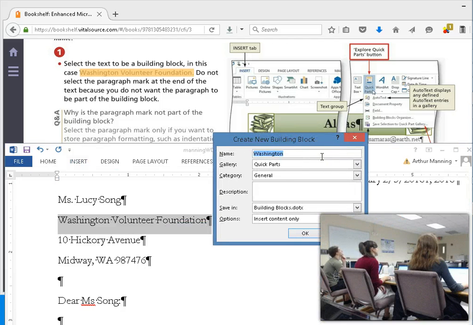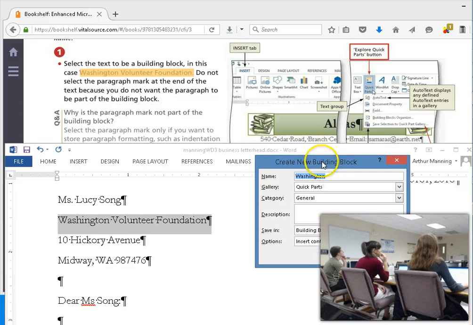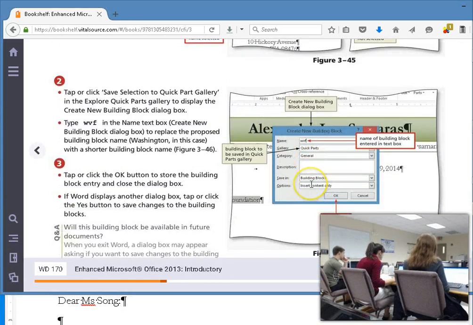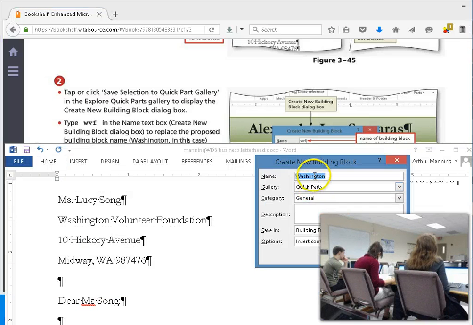And what this means is whenever I choose this building block, it's going to insert that text. And rather than the name Washington, they want me to give it the name WVF. So for the name, I'm going to put WVF right there. And sadly, it doesn't show you what's in it. It just says, here's the name I'm going to give it.